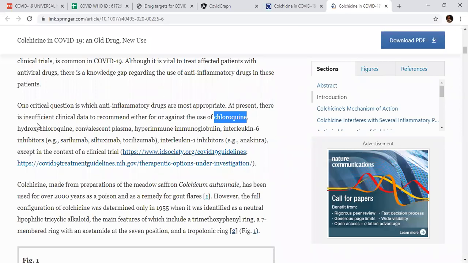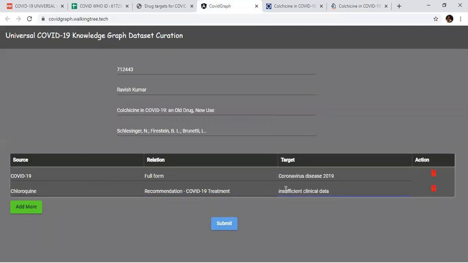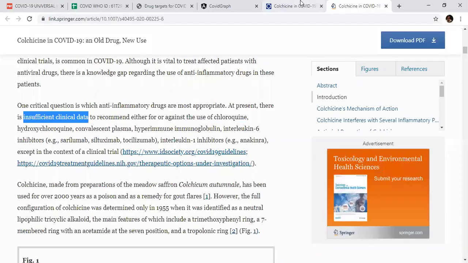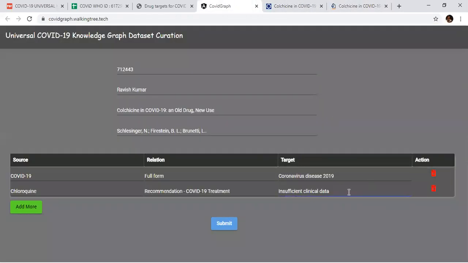And it talks about that there is insufficient clinical data. So I don't think this will be present in the database. So this will be something which you will have to enter as of now. And you will actually have to maintain completeness. So it is insufficient clinical data to recommend, except in case of a clinical trial. To recommend or not, except in the case of clinical trial.